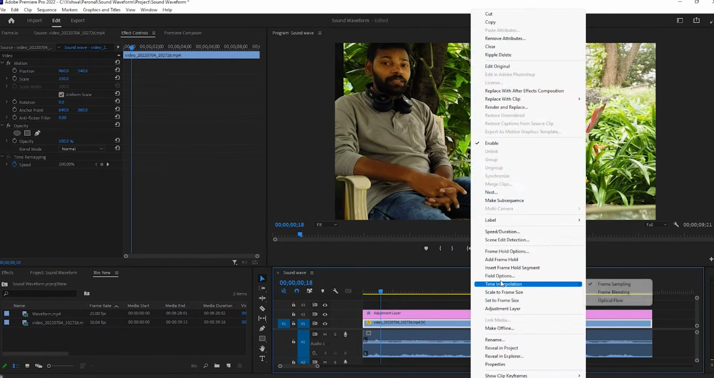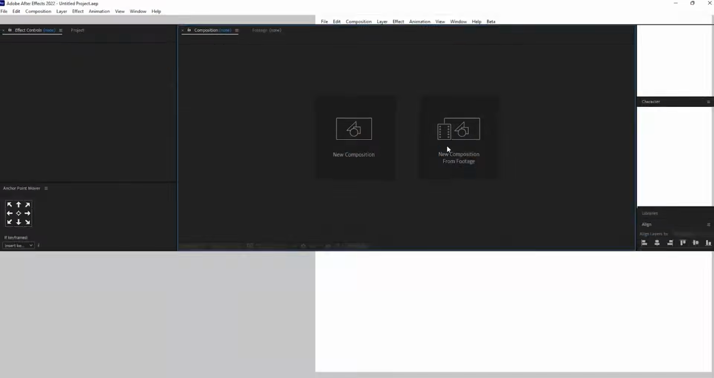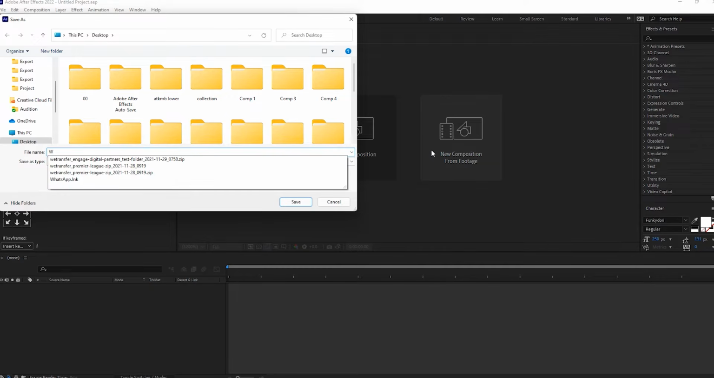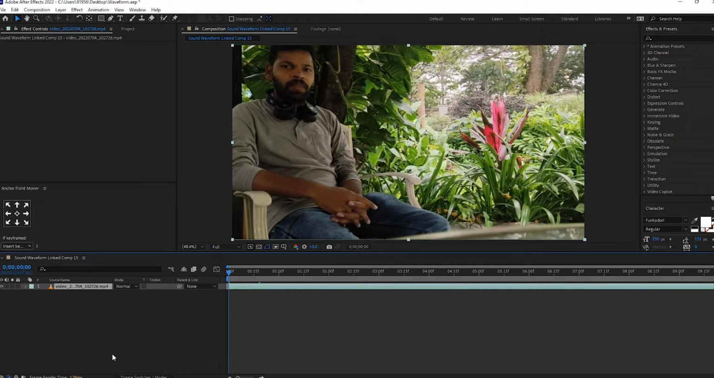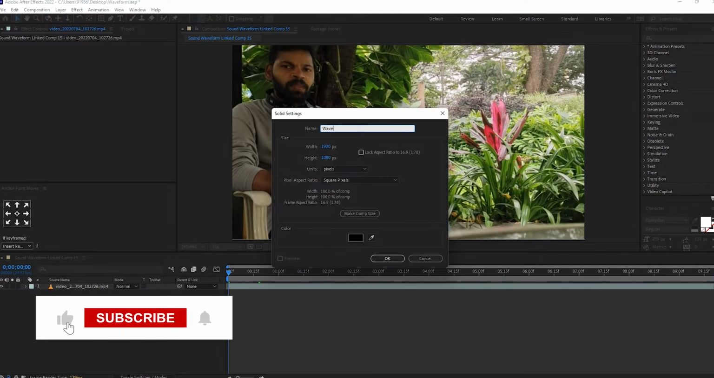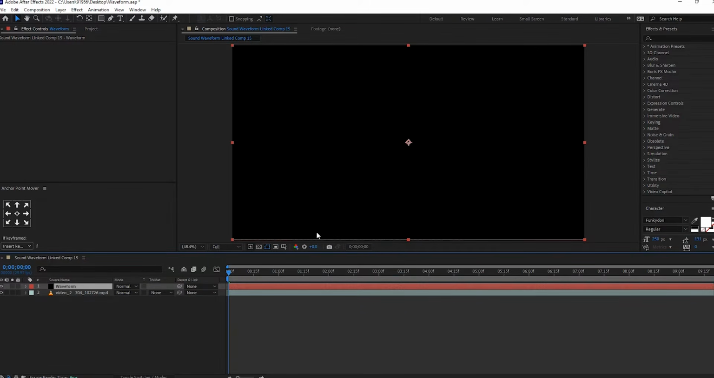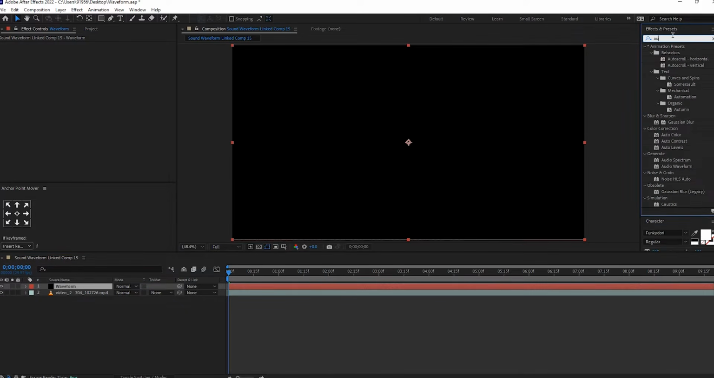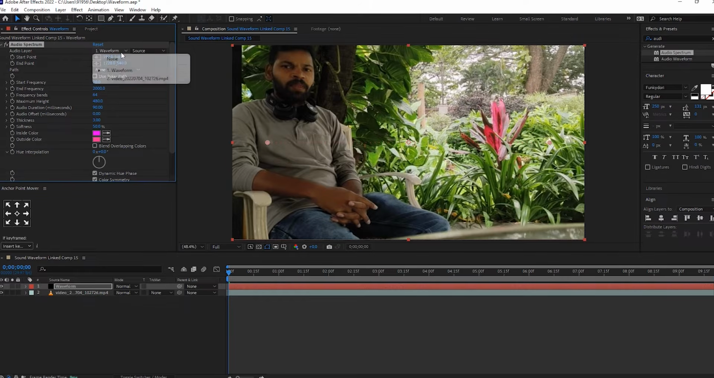Select this video and replace it with an After Effects composition like this. Let's call it waveform. Create one solid layer. We'll call this waveform. Now for this layer, we will add the audio spectrum effect. In the audio layer, we will select our source, that is our video.